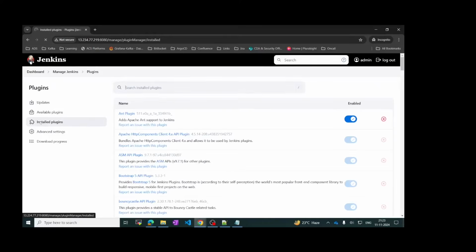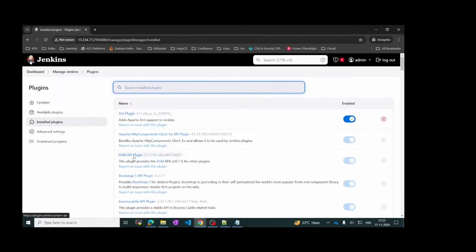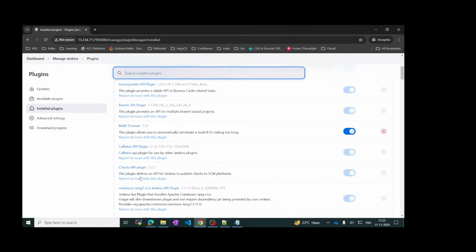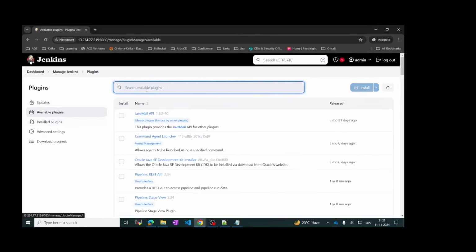So already the installed plugins are here: Ant plugin, Bootstrap plugin, and then Build Timeout plugin. So all these plugins are already installed. But in case you have to install something newly, we can click on available plugins, and here we have to install SonarQube, right?